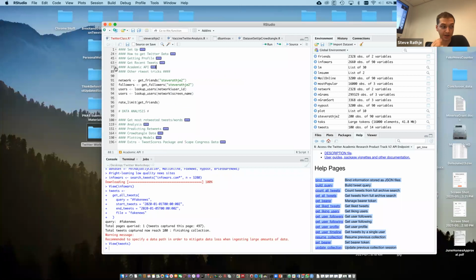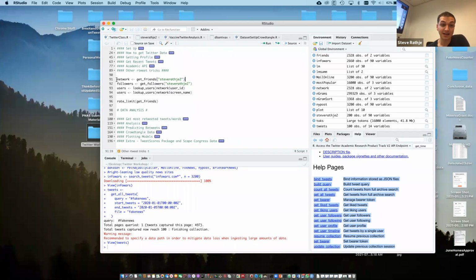Some other cool functions with RTweet: you can get someone's Twitter network, which I've been using a lot because I'm working on a project where I'm essentially looking at the Twitter networks of people who are anti-vax, and looking at who they follow on Twitter, which has been sort of fun. They follow a lot of right-wing or conspiracy theorists, which isn't hugely surprising, but I've been using this a lot for that project.